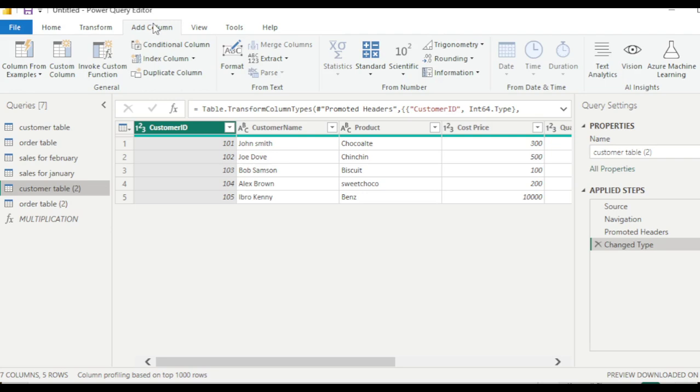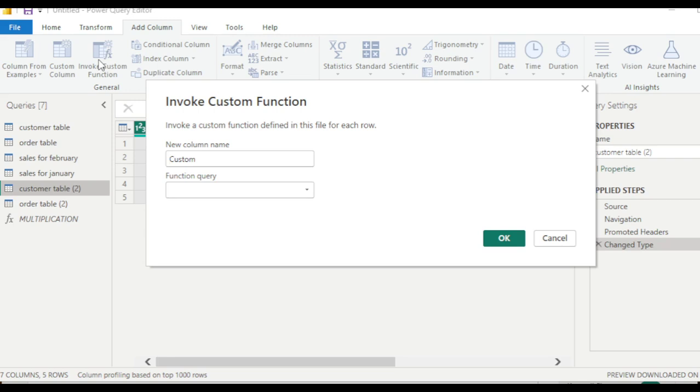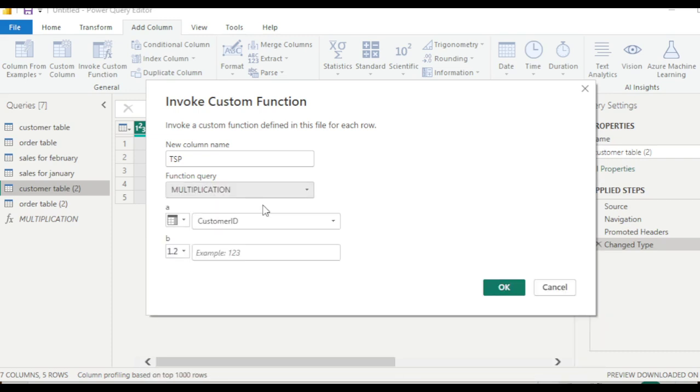So when you go to the hard column, we want to bring out the function, the query that we created. So you go to Invoke Custom Column. We have already created it. Now I want to calculate the total selling price, TSP. So now you go and bring the function that we created, the multiplication function. So when we created the multiplication function, look at this.